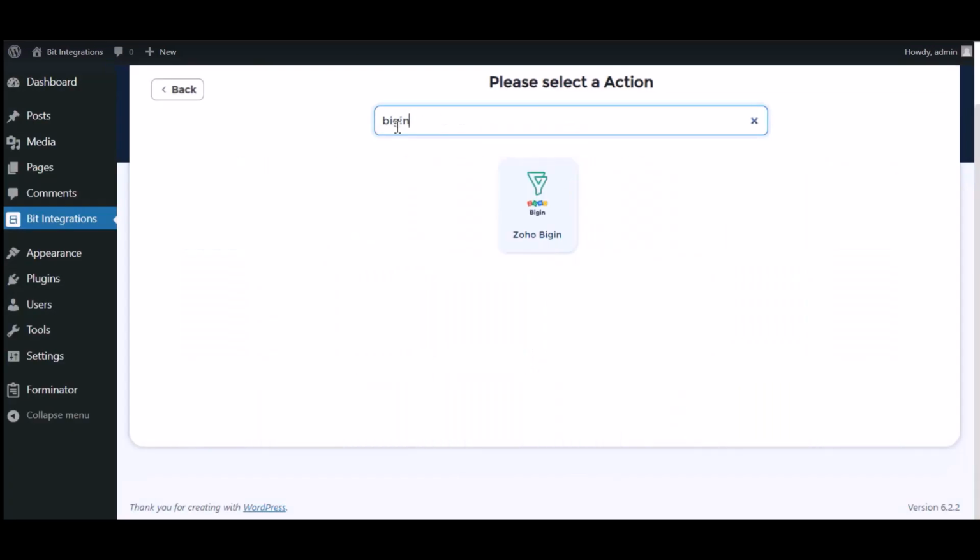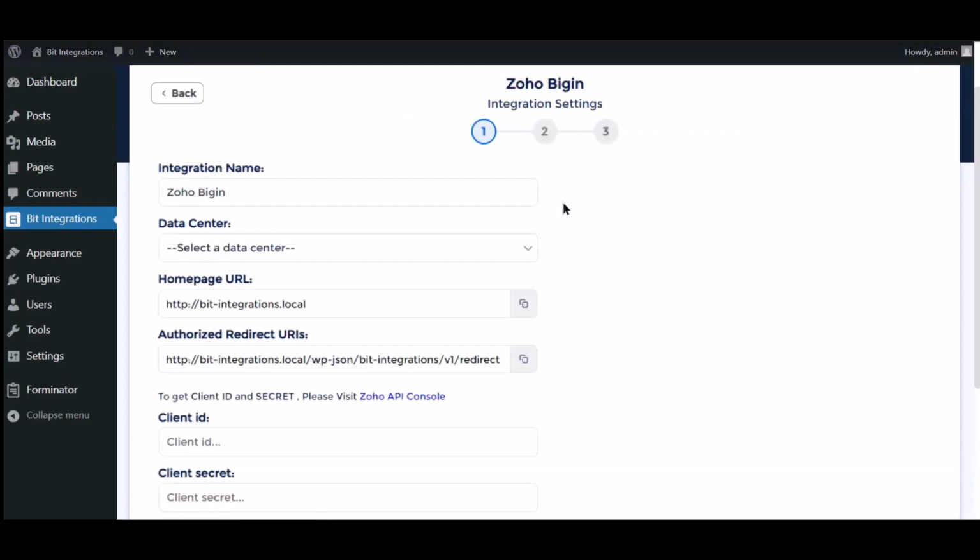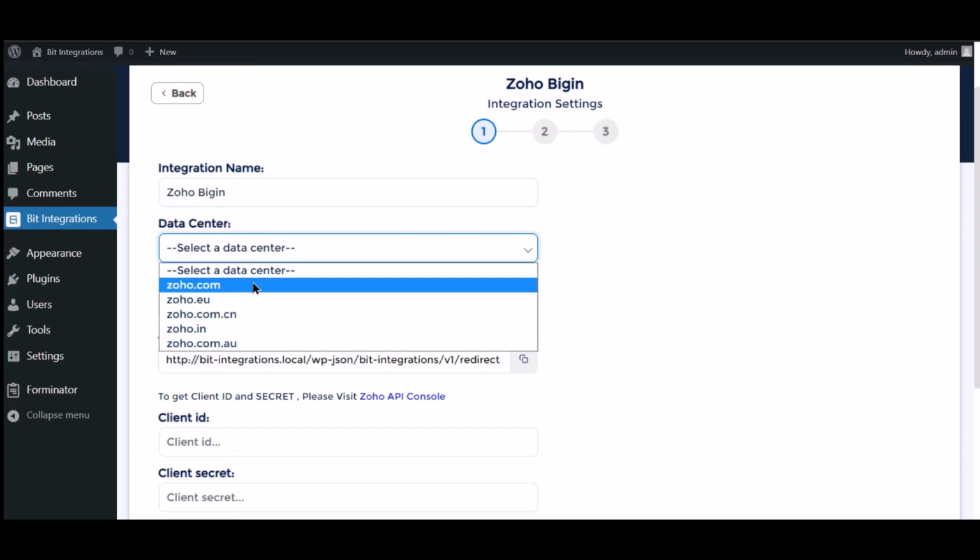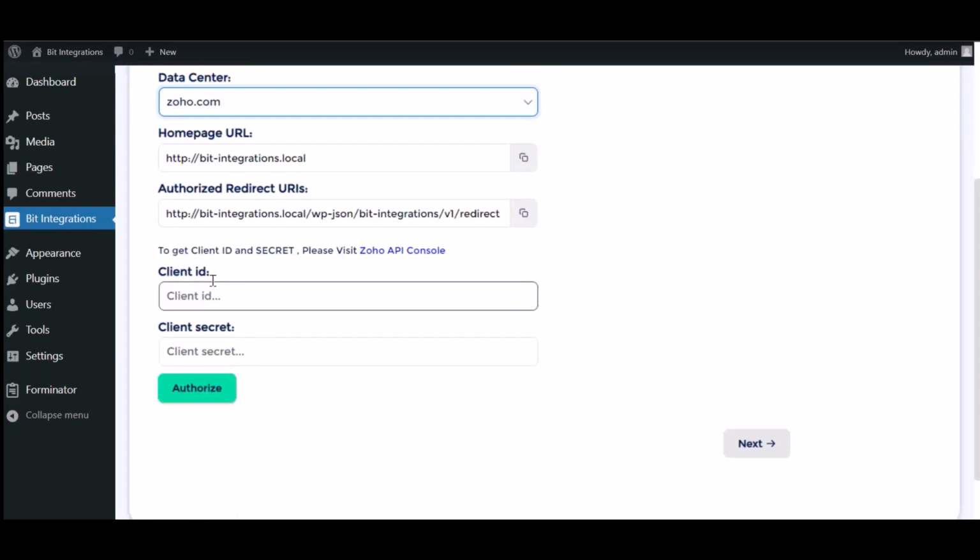Search and select Zoho Bigin for action. Here, give a meaningful integration name as you want. Select the respective data center. Here we need the client ID and client secret for authorization.